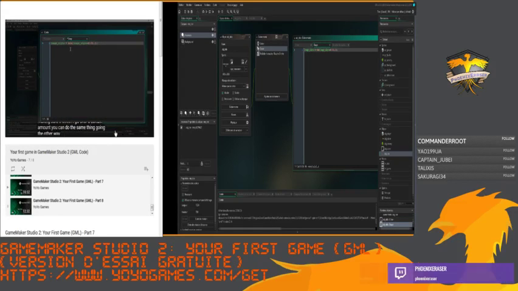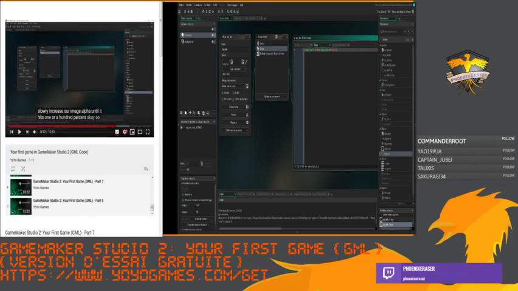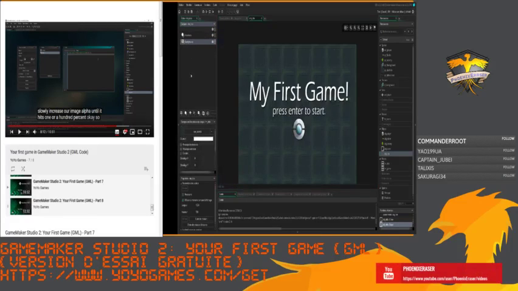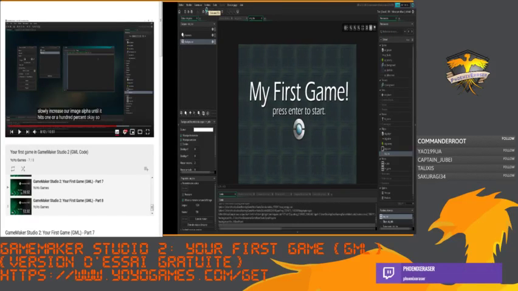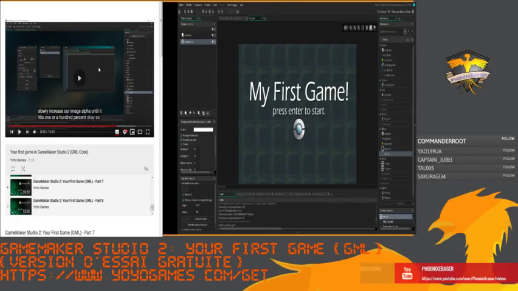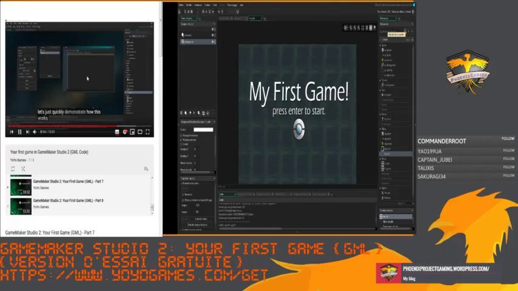You can do the same thing going the other way by using max as well, which, as you might imagine, does the opposite and returns whichever is larger out of two values. But that's just going to slowly increase our image alpha until it hits 1, or 100%. So let's just quickly demonstrate how this works.